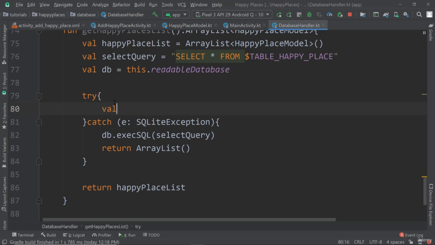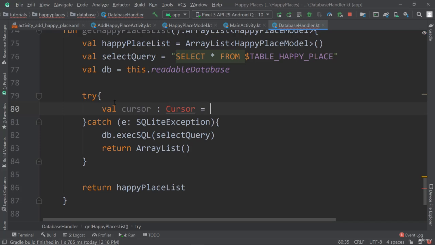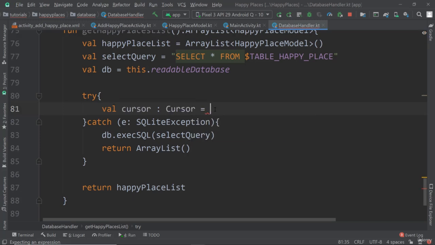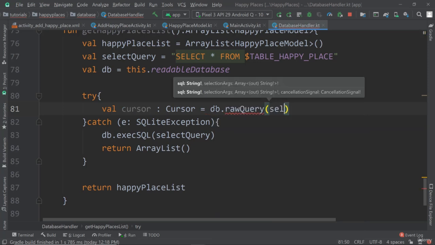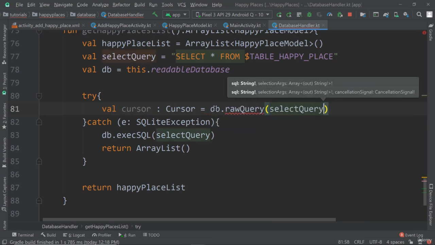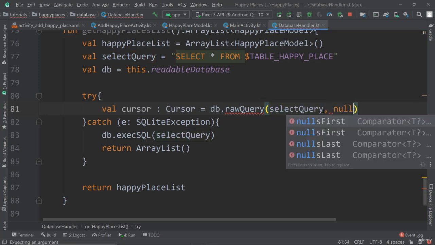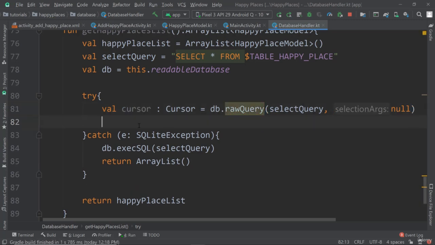All right, so let's create this cursor, which will be of type cursor. And here we need to import cursor. All right, import it, and then db.rawQuery. So we run a raw query, which is our select query. Then we also need to pass in the selection arguments, and I'm just gonna pass in null because that's fine as well. We don't have any specific options that we want to set here.